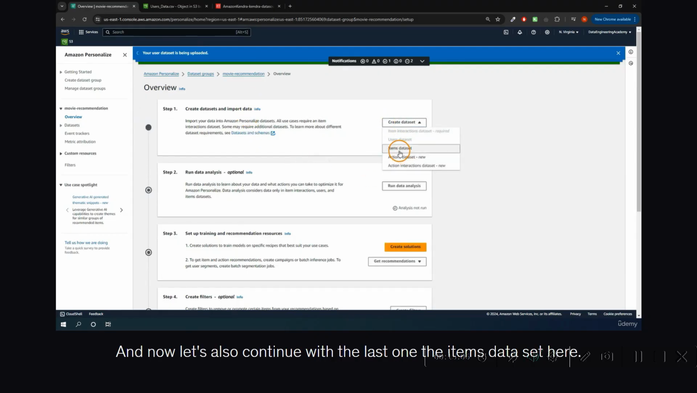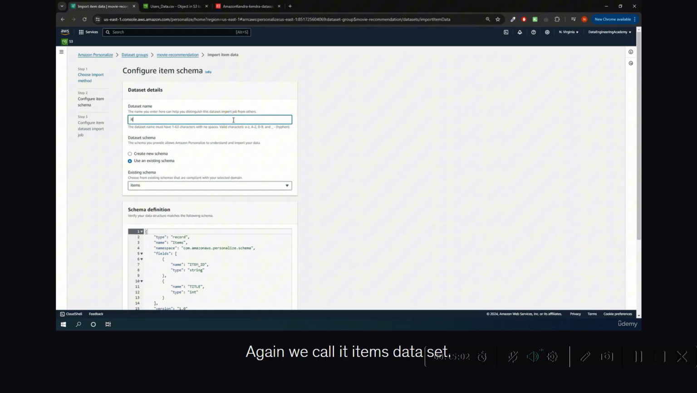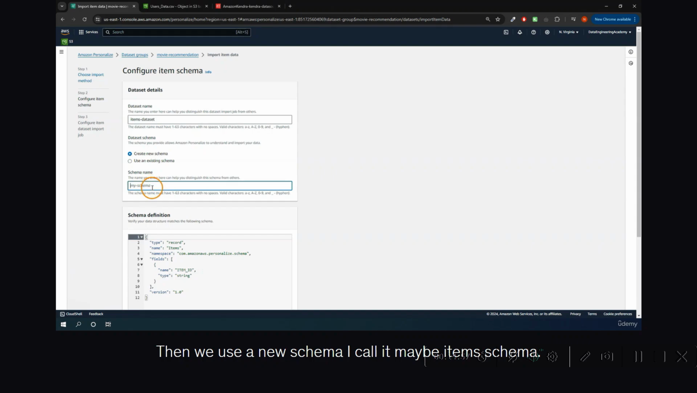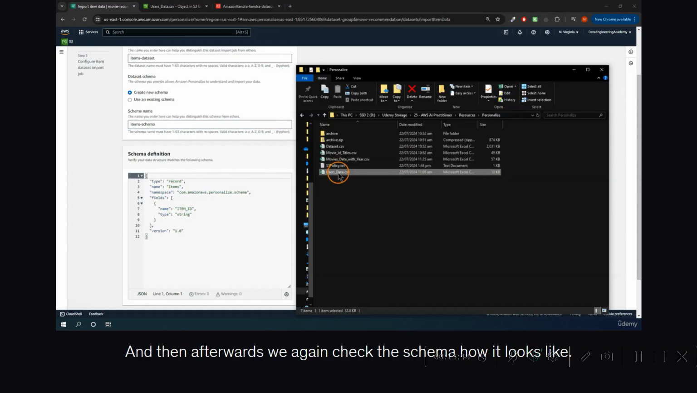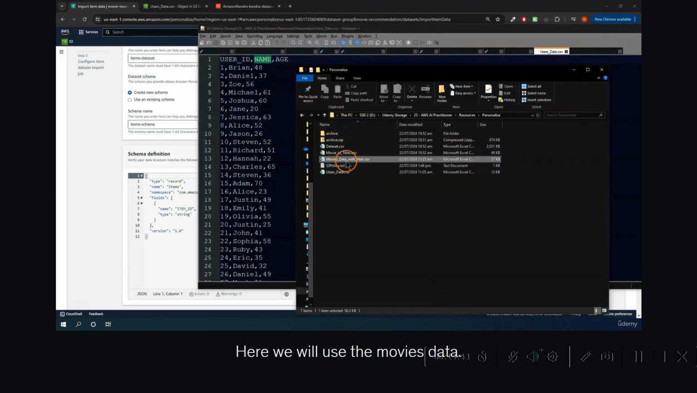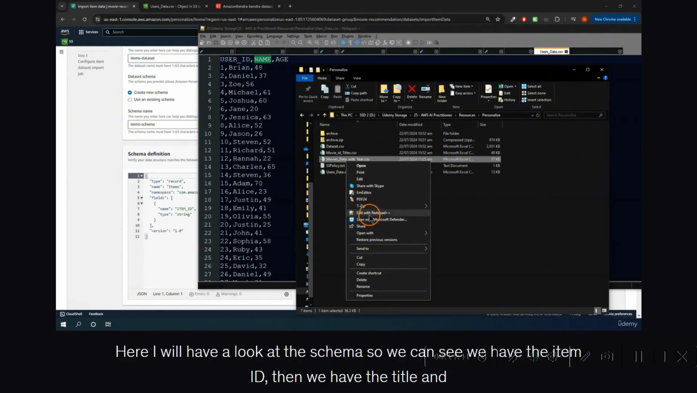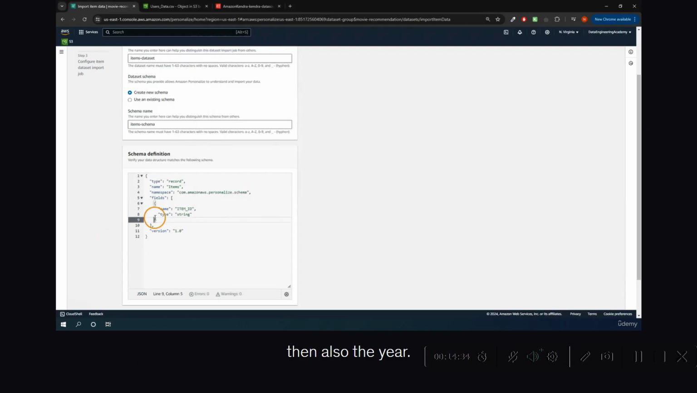And now let's also continue with the last one, the items data set. Here again, we call it items data set. Then we use a new schema. I call it maybe items schema. And then afterwards, we again check the schema, how it looks like. So we have here the movie titles. Here we will use the movies data with year. I will have a look at the schema. So we can see we have the item ID, then we have the title, and then also the year.